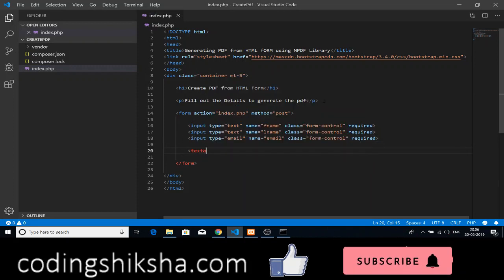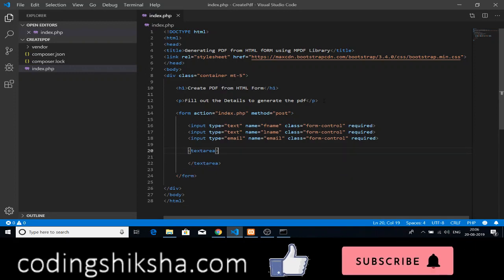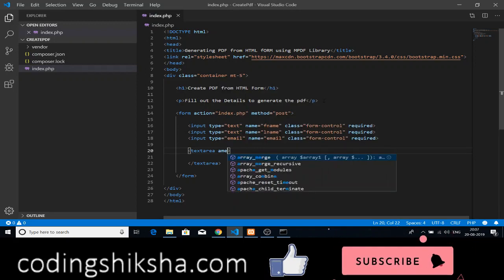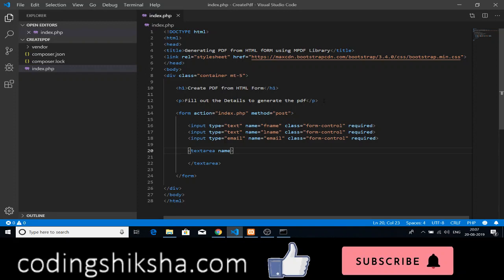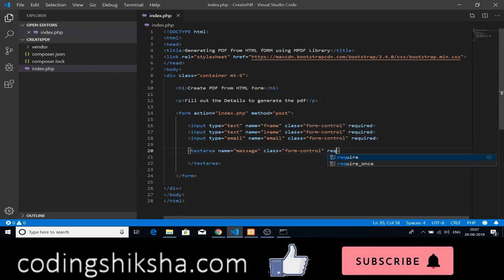Lastly we will be having a textarea field where we will allow our users to enter the message. So this will be, name will be message, and class will be form-control, and this field will also be required, so just make sure.